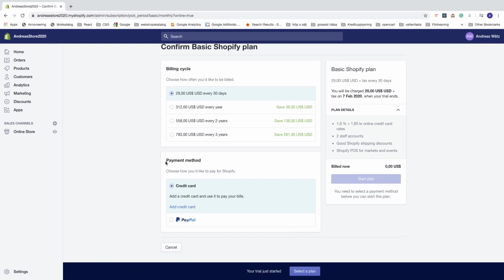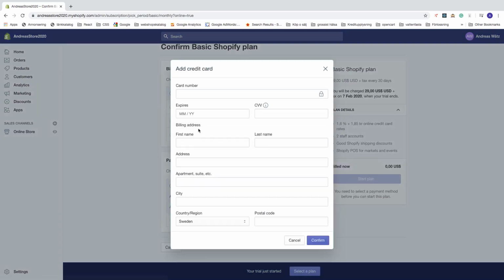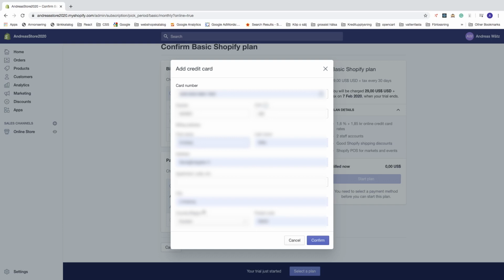Choose how you like to pay for Shopify. You can choose credit card. So add a credit card and use it to pay your bills, or you can choose PayPal. Okay, so I'm gonna choose add credit card. And just add your credit card information. Like so, and then click on confirm.